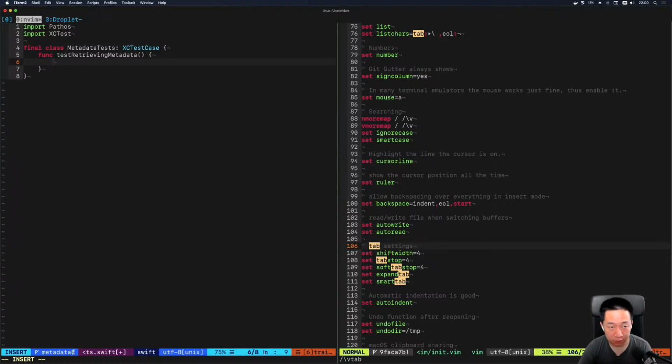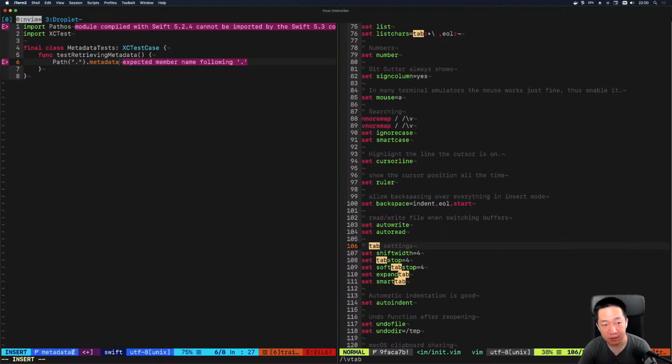So regardless of platform, I want to say path dot metadata, and this is gonna throw. So we need to make a throwing function, and then the first step is simply, hello. Okay, first step is actually assert not throw.